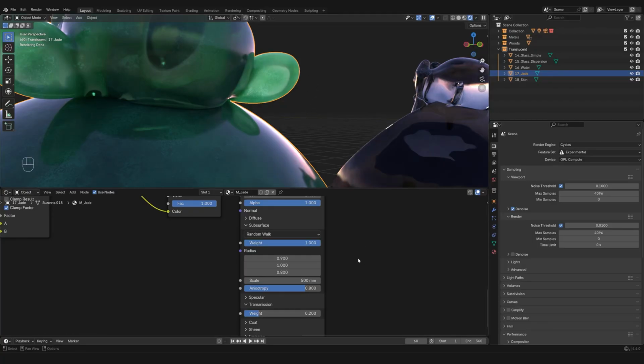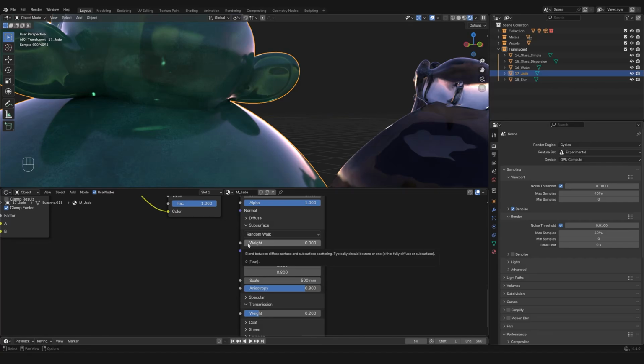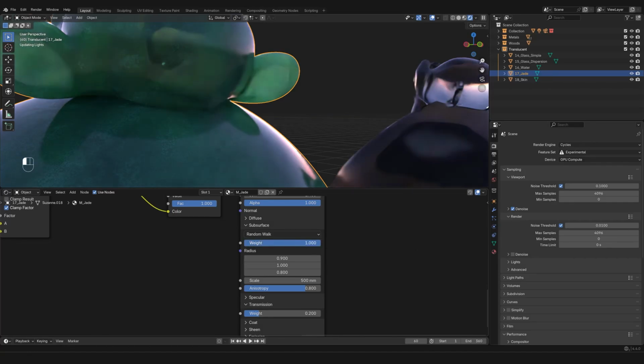What else do we need to know about subsurface scattering is the weight. This is just how much it is taking effect. 1 is yes, 0 is no. And as you can see, it helps sell the material so much.